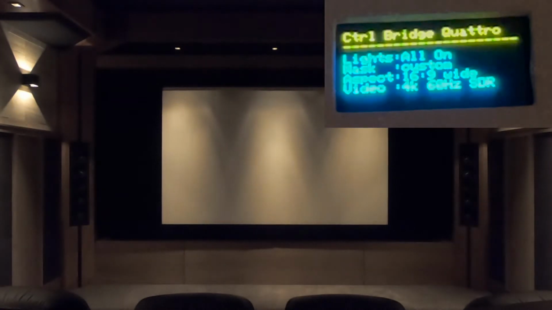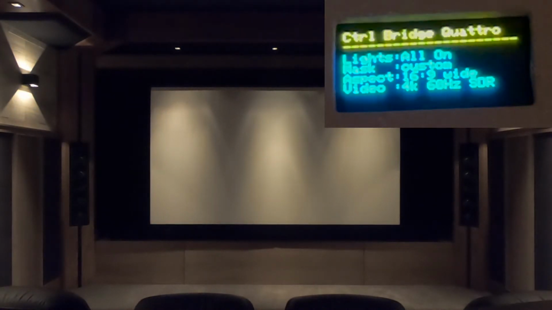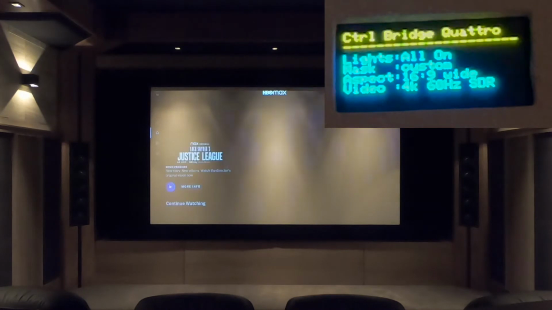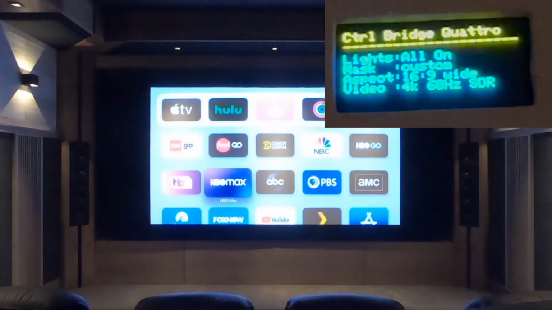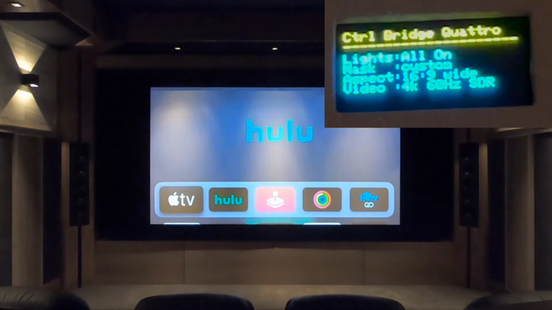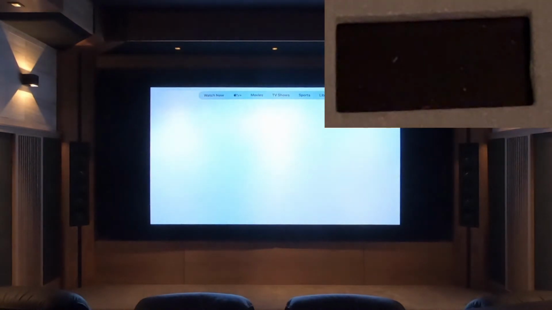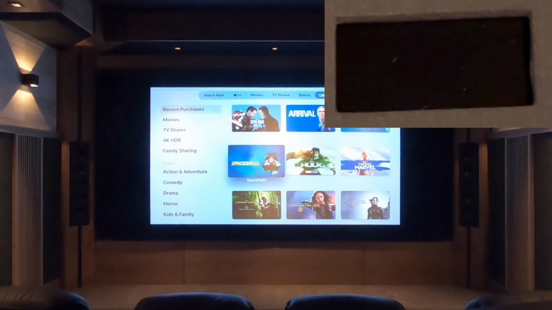So now I'm going to exit to the Apple TV menu, and the light should come up, and the mask is changing to the Apple TV 16x9. It takes a second for my projector to actually synchronize the video. So now let's go to a widescreen movie. I don't know, I guess I'll just pick the first one on the list.